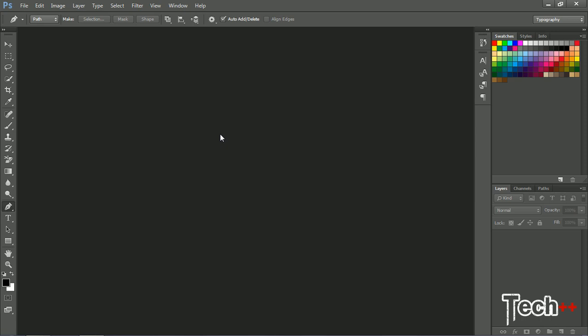So, where can you find your Pen Tool in your Photoshop? Pen Tool can be found in the lower half of the tool panel. So this is it. This is your Pen Tool. When you click it, these two tools are used for creating paths, and these are used for modifying them.